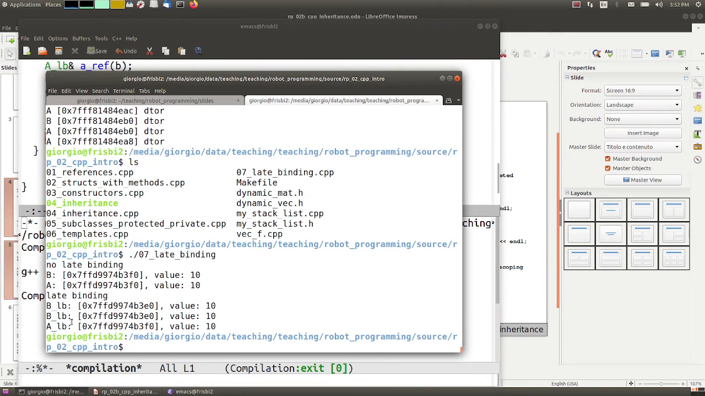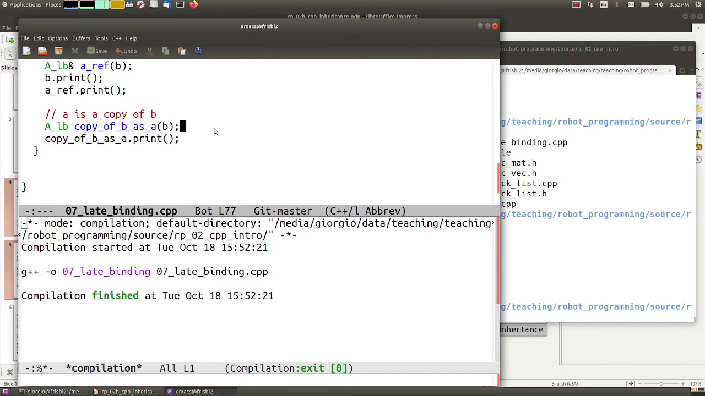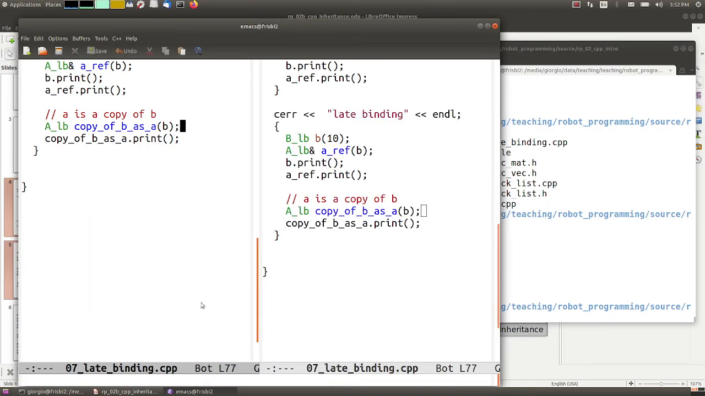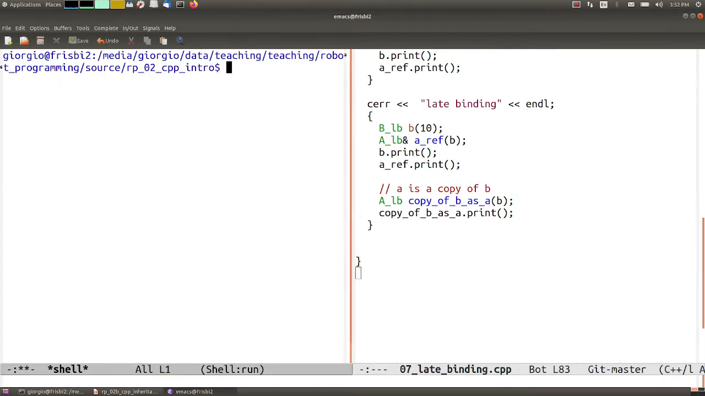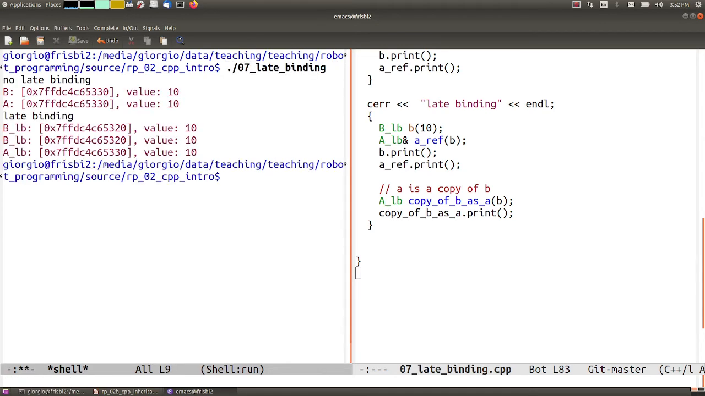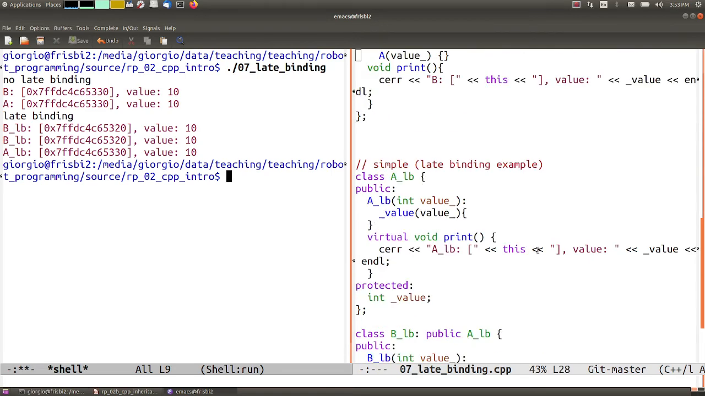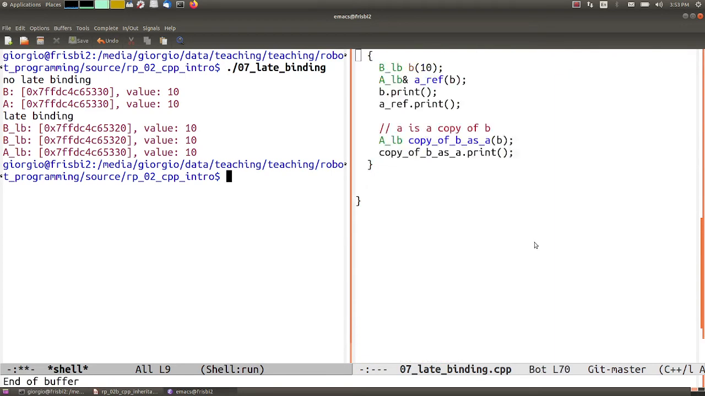Okay, exactly what we expect to see. In both cases, so for what the print method calls, let's put it aside. Let's see, I can do it also from Emacs. Control X 0, Control X 3, make it wider, Alt X, shell, boom, 07, okay. Power of Emacs. So our main was here.